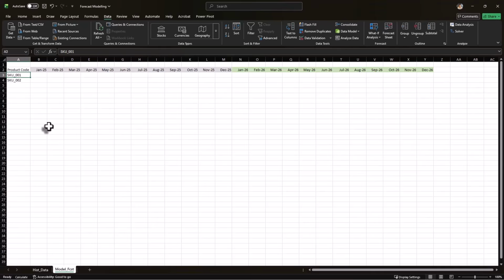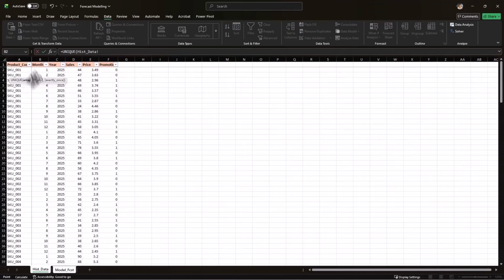So we want to make it dynamic so that whenever there is a new SKU added in the historical data, anything like that, then the list over here should get updated, because our forecast should be generated on the most up-to-date data. So how do we get a list of SKUs from the historical data sheet itself? One way to do that is to use the unique function and select all the cells.